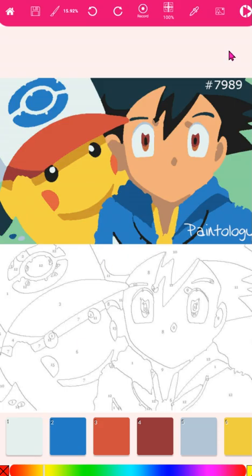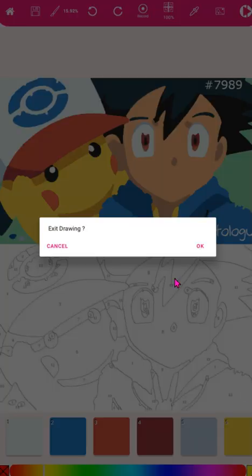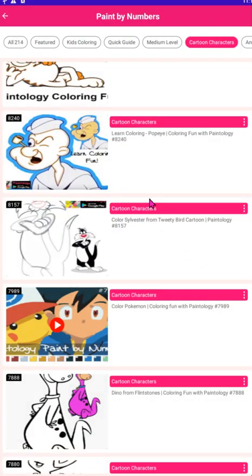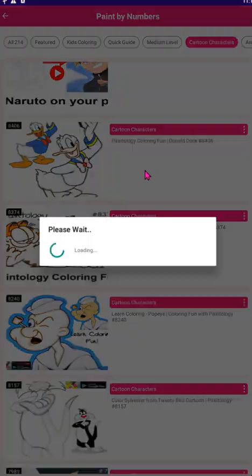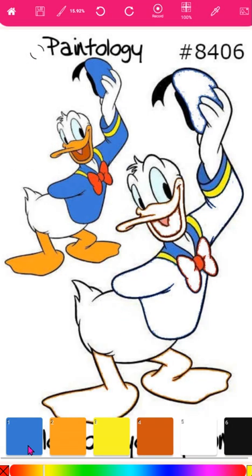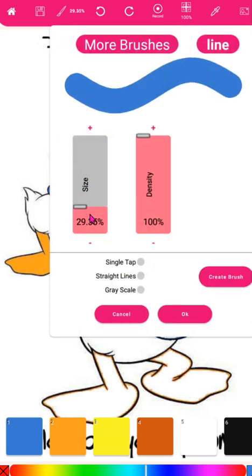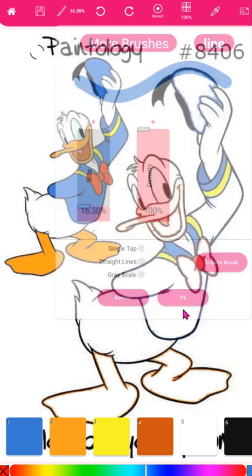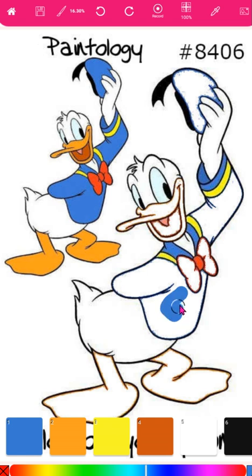Let's go back and do a quick easy coloring of the Donald Duck character. You can see a colored number palette provided for you at the bottom. Let's pick the color 1 and then change the brush size accordingly and do the coloring. You can save this drawing, so you can carry on working on this tutorial at a later time. Save the drawing as shown and let's head back to the home screen.